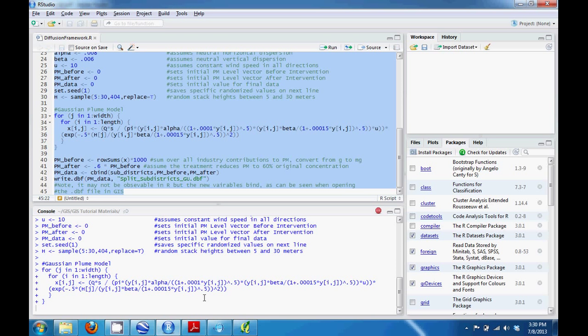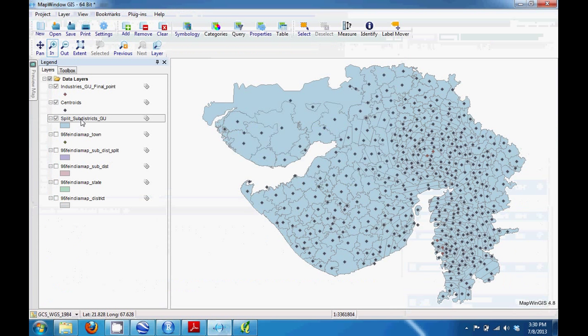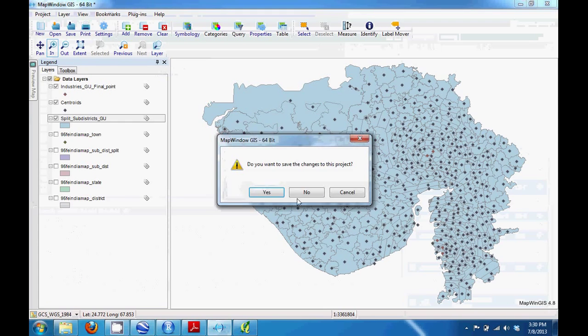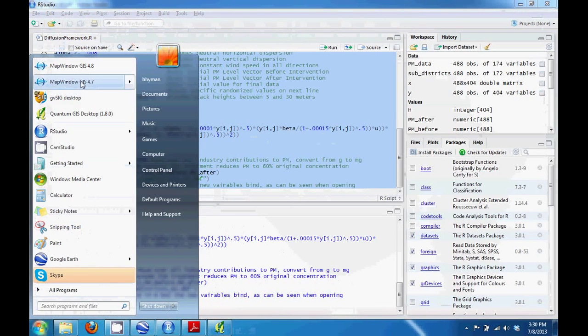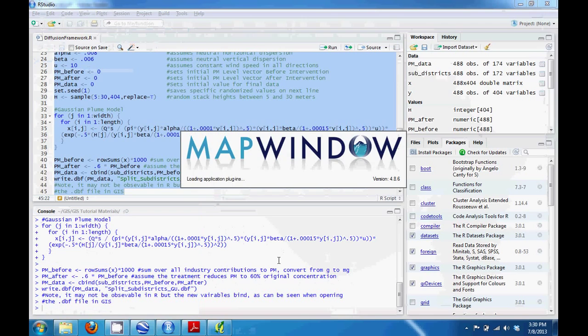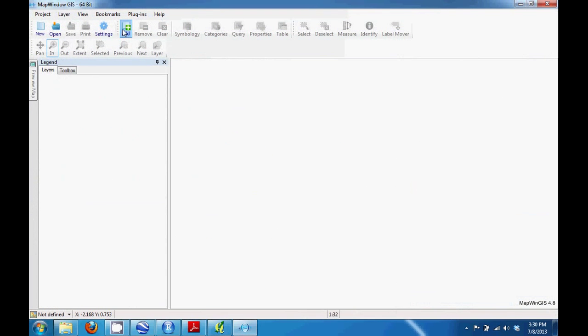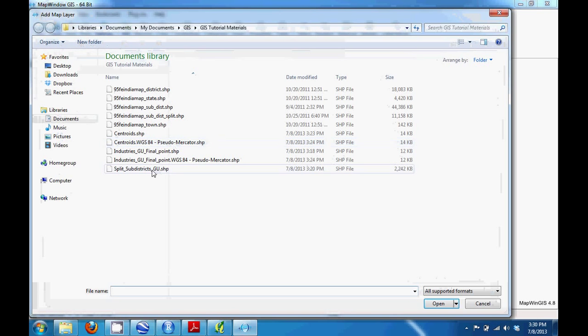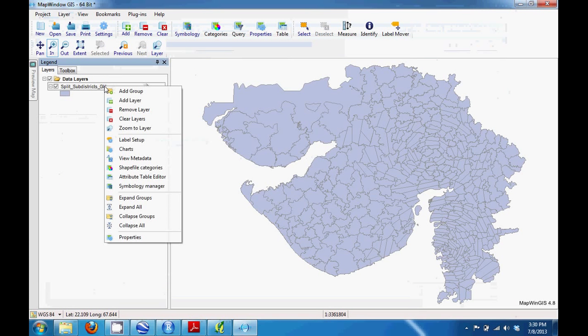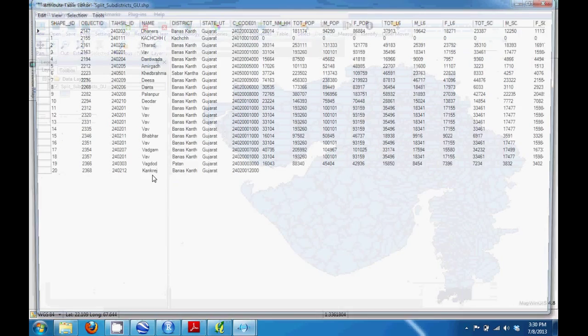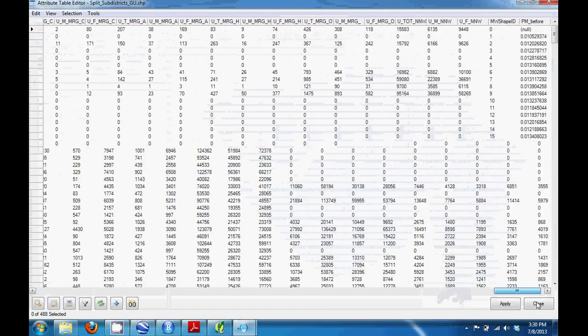While that's running, it's going to take just a second, I am going to clear out all these layers. I'm sure there's an easier way to do this, but why don't I just X out and X back in? Oh, and see, the R code's already done. So how do I know whether the R code worked? Well, let's open back the split subdistricts and check it out in the attribute table. If it worked, there should be some new columns.